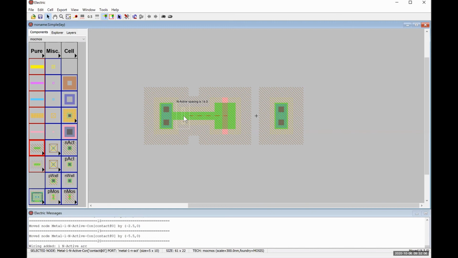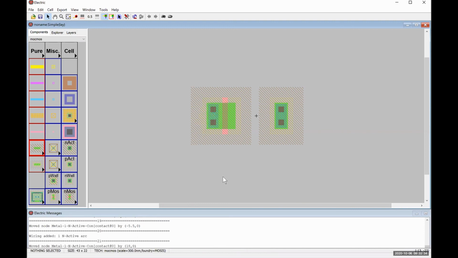Can everybody see the little message above where it says N active spacing is 14.5? Yes. Okay, so if I move it closer and closer, it's telling me what that spacing is. If I get to 3, that should be the minimum. And if I go any further, it tells me error: N active spacing is 2.5, minimum is 3. So it's constantly running some small form of design rule checks in the background at all times to let me know, hey, I'm doing something right or I'm doing something wrong.